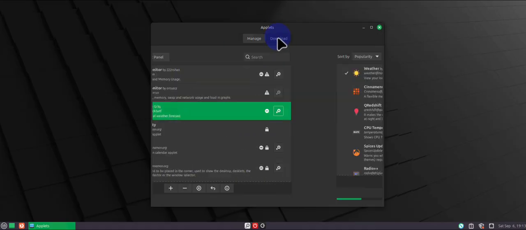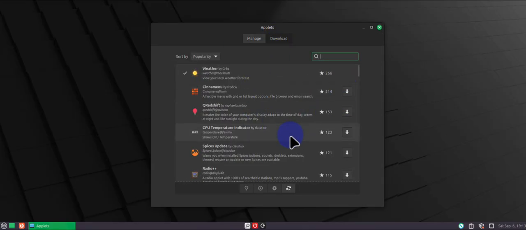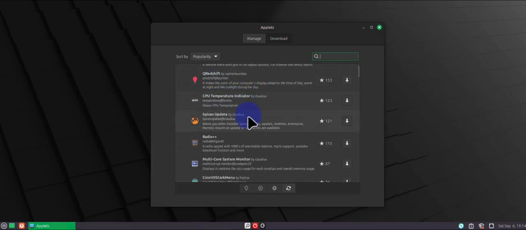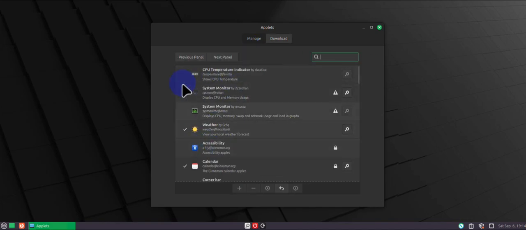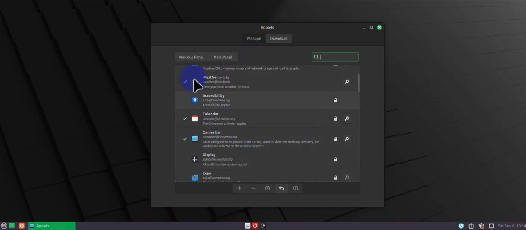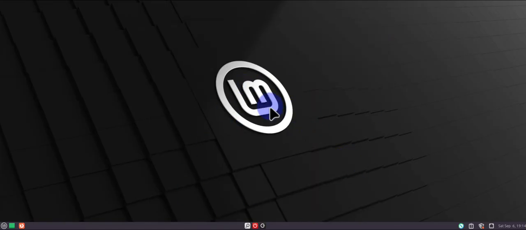And then you can also download new applets. You can come here and find some applets that you want to use. Once you find the applet you want to use, you click on this to install it. And then you go under manage, you find it, and then you select it and add it. Okay, and sometimes you might have to reboot your system after you make all these changes in order for all the changes to take effect.